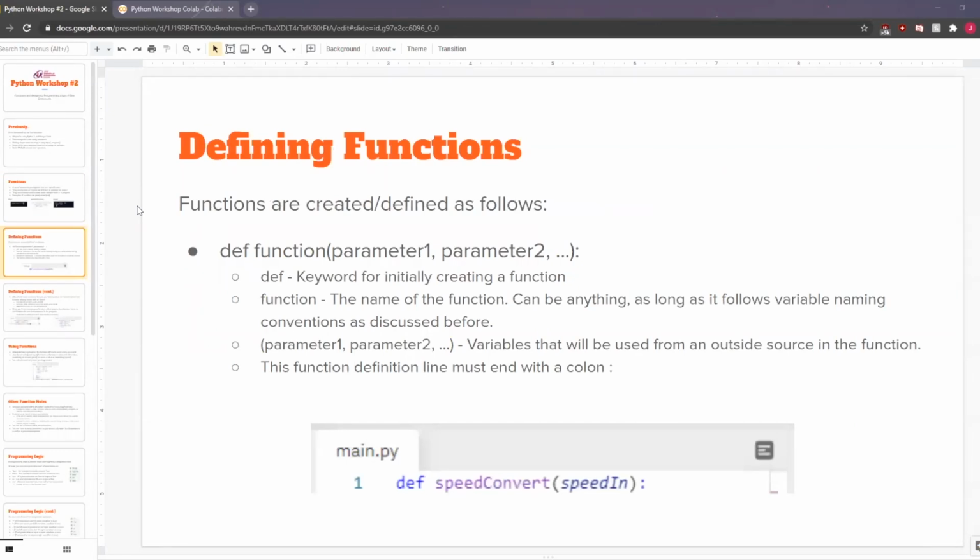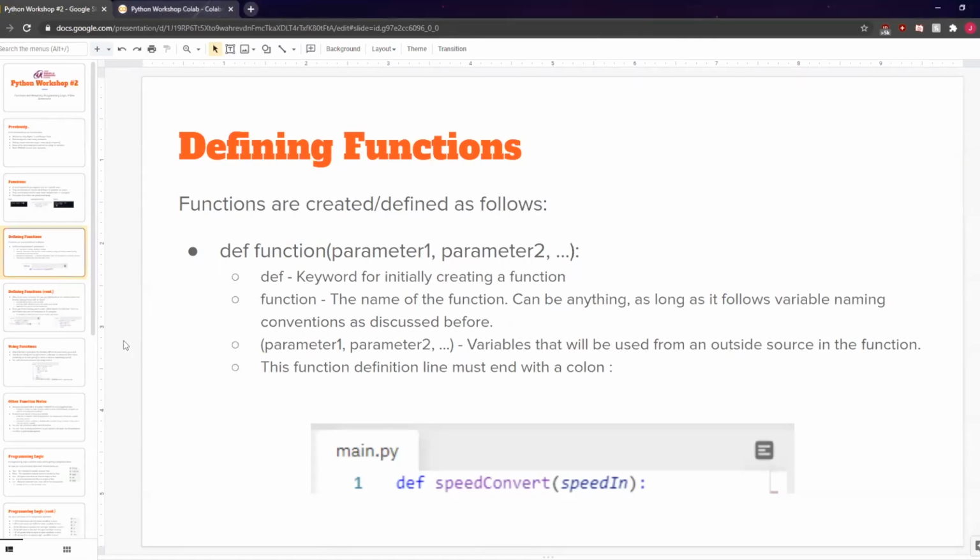So, defining a function. Functions are created and defined as follows. Here's the structure of how to define a function. You have to use the keyword def, which is short for define. Then comes the name of the function, which can be anything as long as it follows the variable naming conventions we discussed in our first workshop. You must always define your function and the parameters before adding statements into the function. Here in the picture you can see a basic function. It says def, speed convert, and then within the parentheses, your parameters.